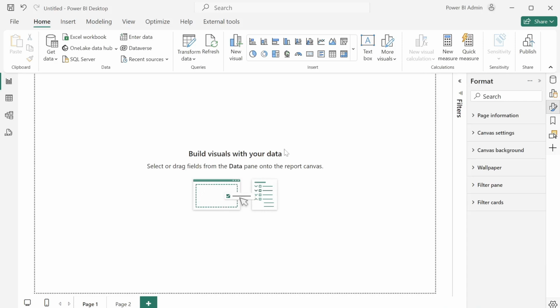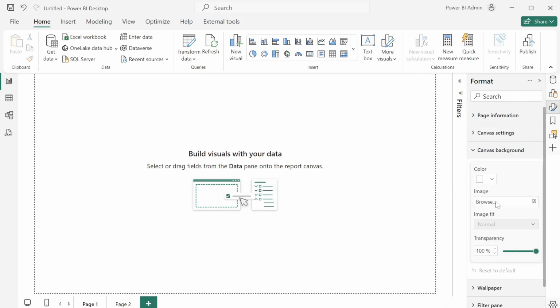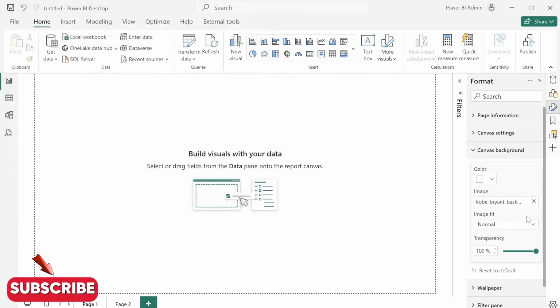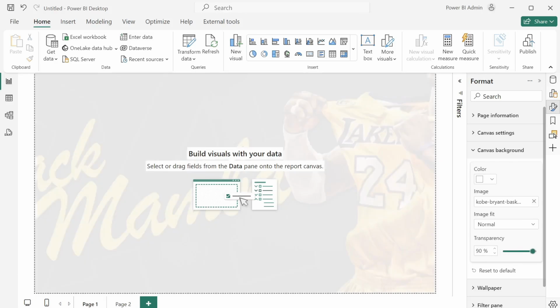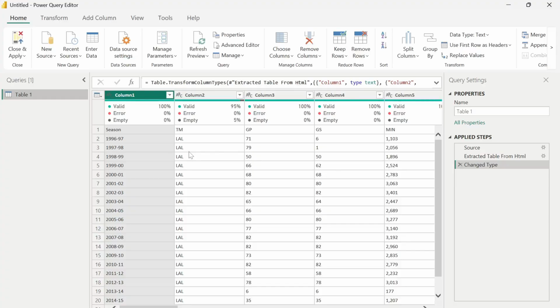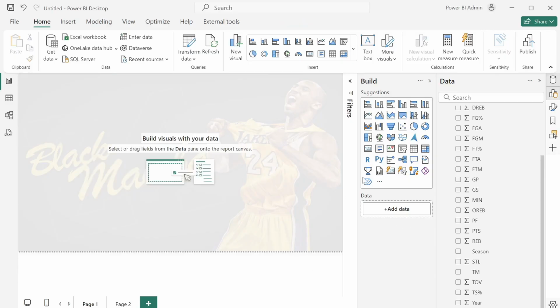The first thing we're going to do is to add our background picture. So I'm going to click on Canvas background, browse background. I already have this background, and I'm going to set the transparency to 90. Then set the image to normal fit. So we have this as our background. Let's start by building the card visual. I'll be using the new card.